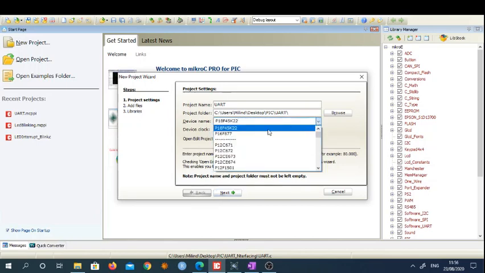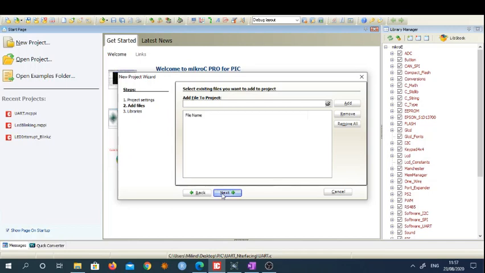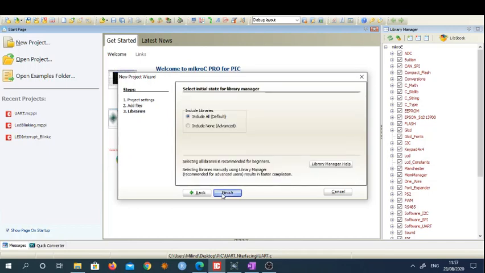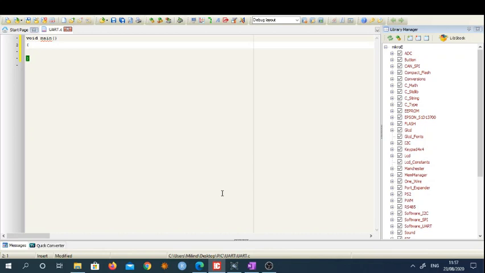Now select the device. I am interested in 16F877. So pick that particular microcontroller. Then choose the device clock frequency as 8 megahertz and simply click on next. Do not add anything. Simply click finish. Your setup will be ready. All right. Now here we have to write a simple program.